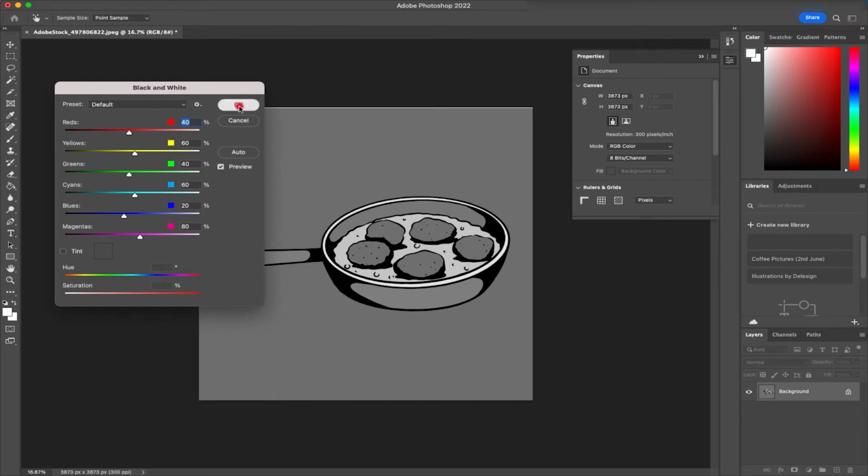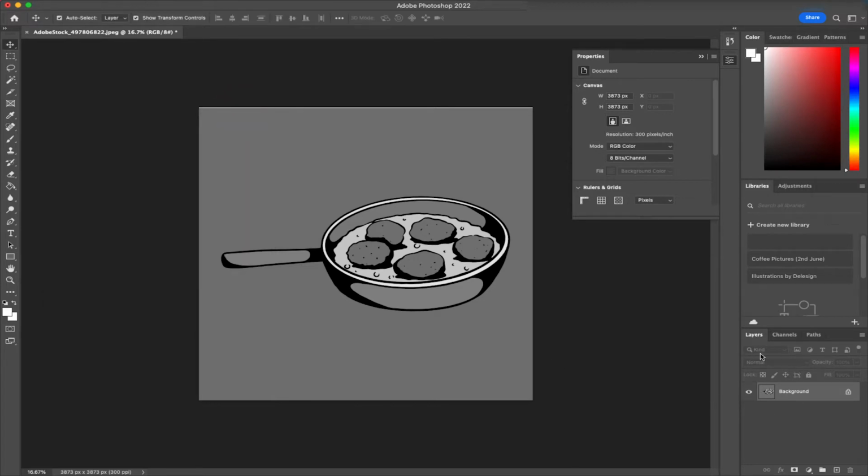Now if I click OK, you'll see down here in the layers group, what's actually happened is it has applied this to the actual image itself. What I prefer to do is to create an adjustment layer and apply that effect to that layer, and then I can turn it on or off if I want to, or apply it to other images.